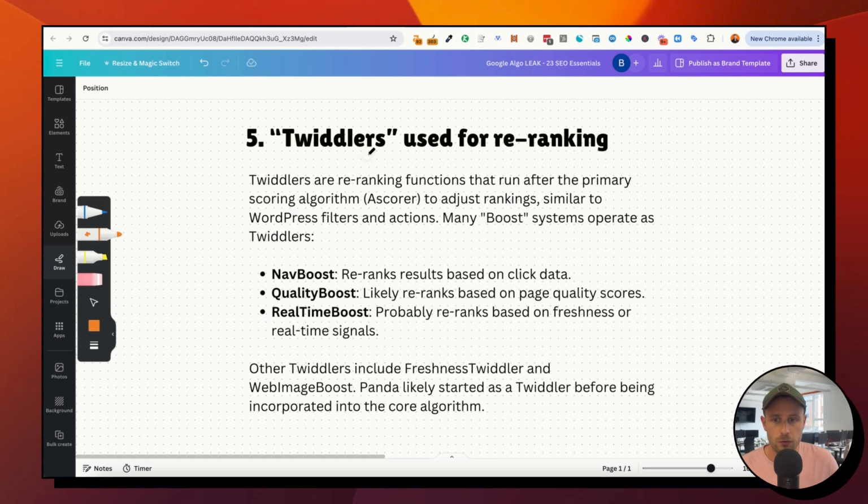Number 5, Google uses twiddlers for re-ranking. We have just mentioned NavBoost, which is a twiddler. Twiddlers are re-ranking functions that run after the primary scoring algorithm to adjust rankings, similar to WordPress filters and actions. So many of these boost systems operate as twiddlers.